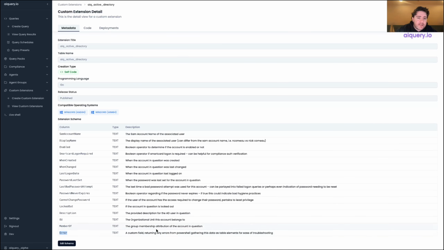And then I actually added this nice little custom field at the end. In case we spit out any errors when we're trying to extract this information from PowerShell cmdlets via a custom extension, it'll say, hey, here's what the error was that PowerShell spit out. So I just like to add that. Makes life a little bit easier when troubleshooting.